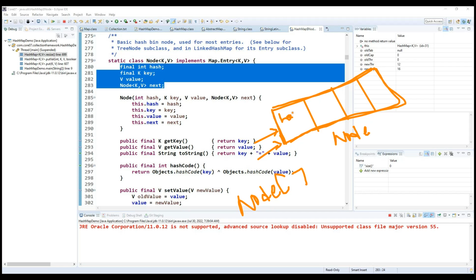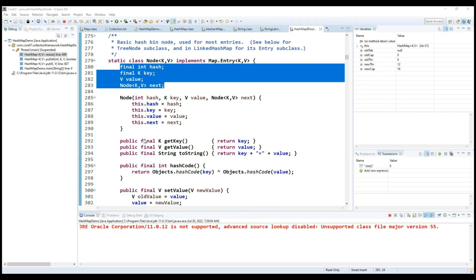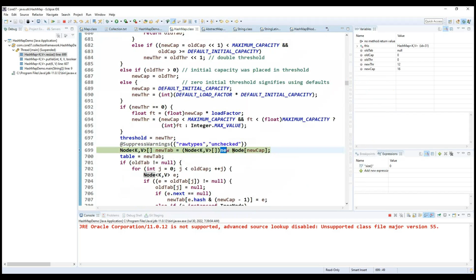Each node will contain the first one is a hash code, the second one is a key, the third one is a value, and it is a next node. If you are having any next node references, we are going to pass this particular next node here. Getting the point? This is very important information we need to understand, how the node section is going to work internally, and where we are trying to create an object here.